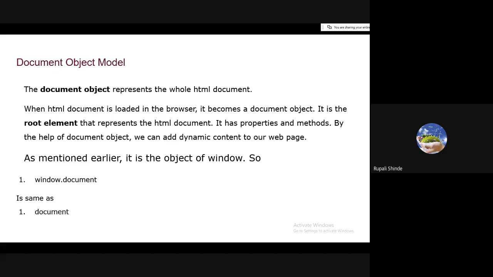It has properties and methods. With the help of the document object, we can add dynamic content to our web page. As mentioned earlier, it is the object of window. Again, we can say it is the object of window.